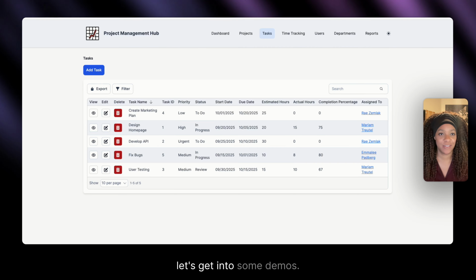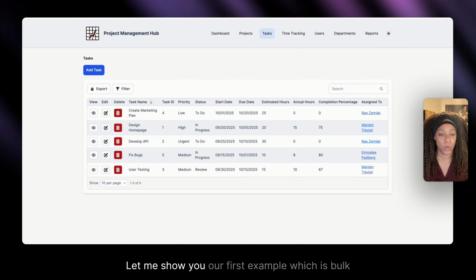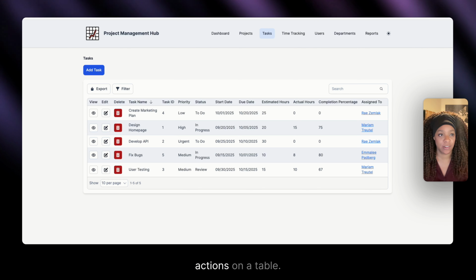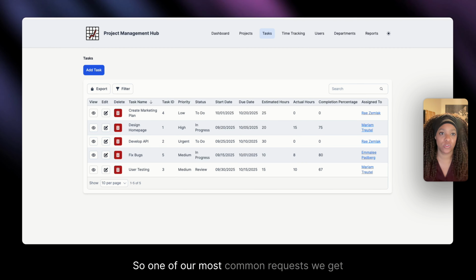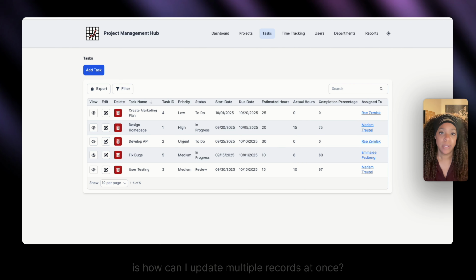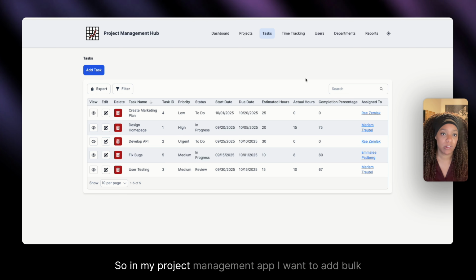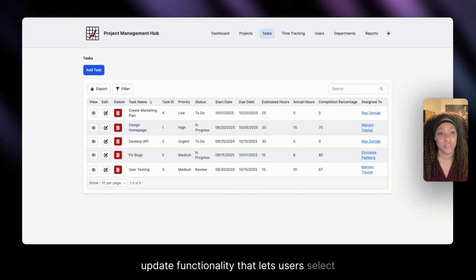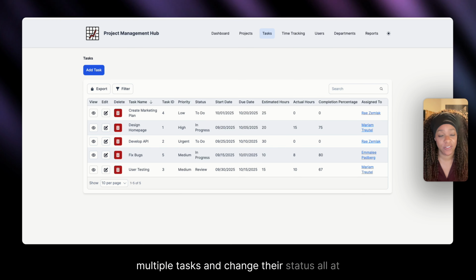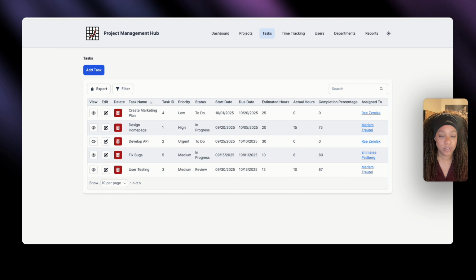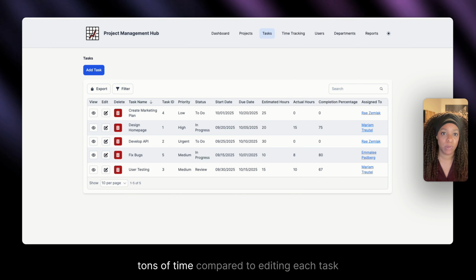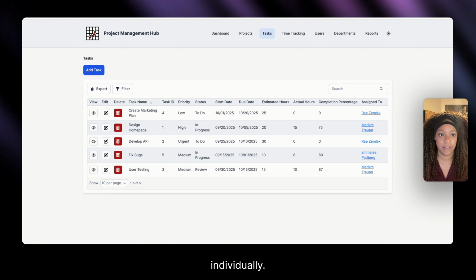All right, let's get into some demos. Let me show you our first example, which is bulk actions on a table. One of our most common requests we get is, how can I update multiple records at once? So in my project management app, I want to add bulk update functionality that lets users select multiple tasks and change their status all at once. This would save, of course, tons of time compared to editing each task individually.